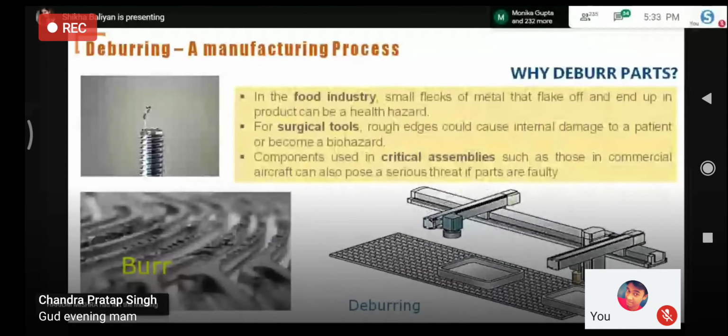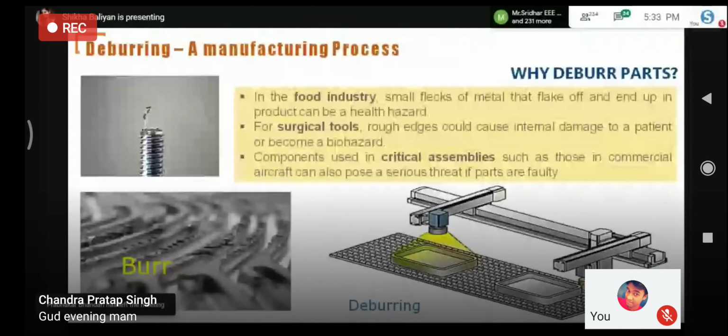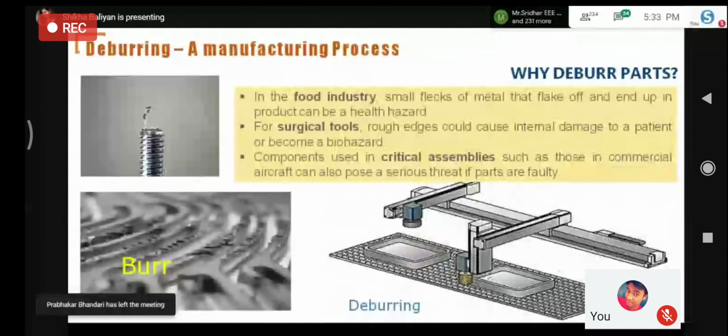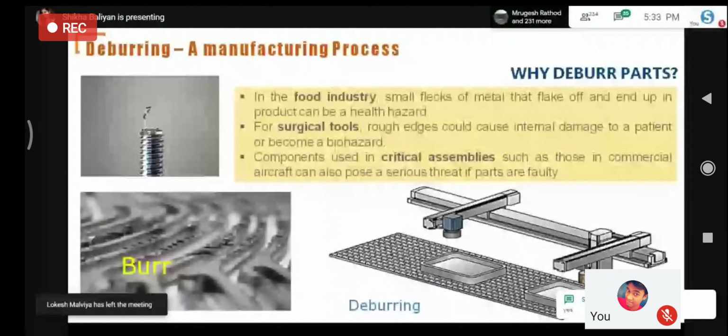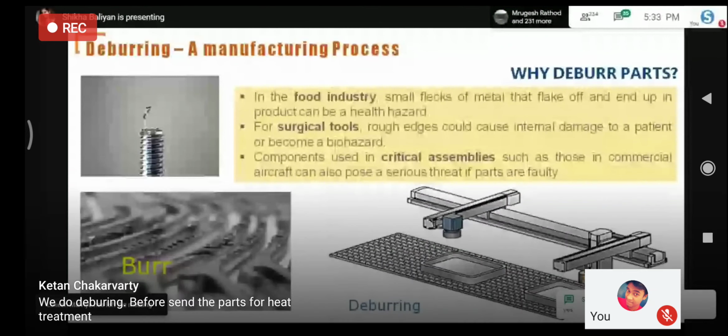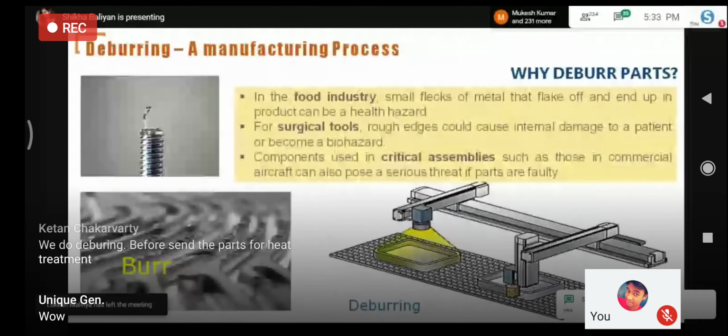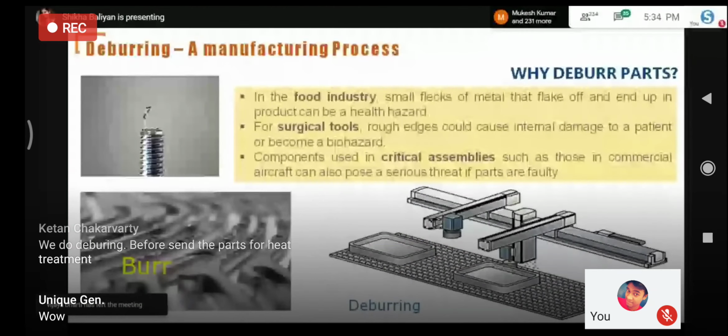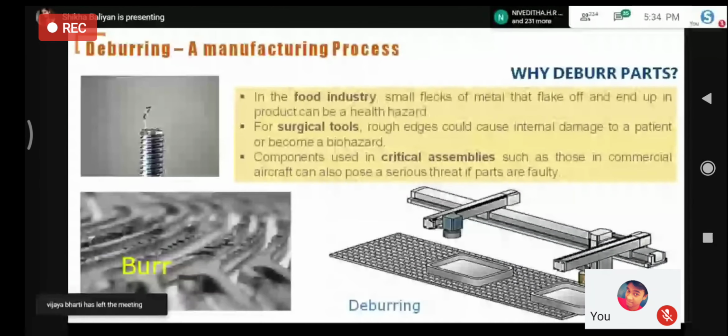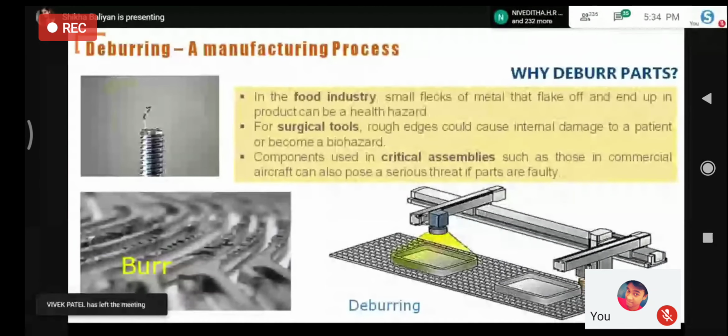If we talk about manufacturing industries, nowadays industries are striving for high speed and they prefer highly productive and efficient machines. The components or parts that go into these machines also need to be highly precise, and that's why deburring plays an important role.